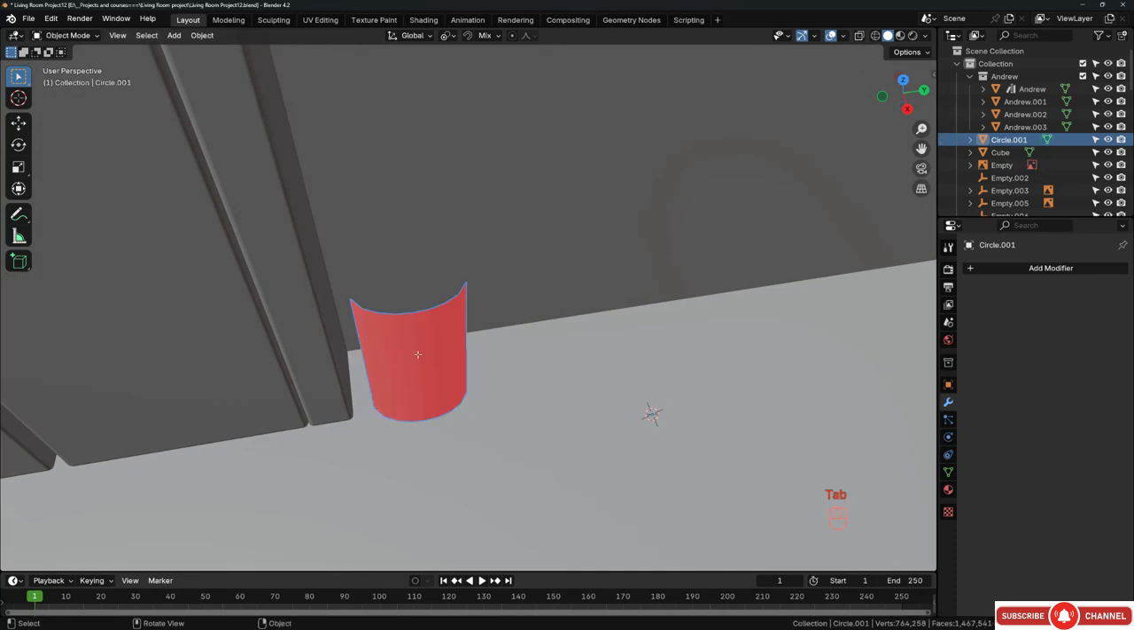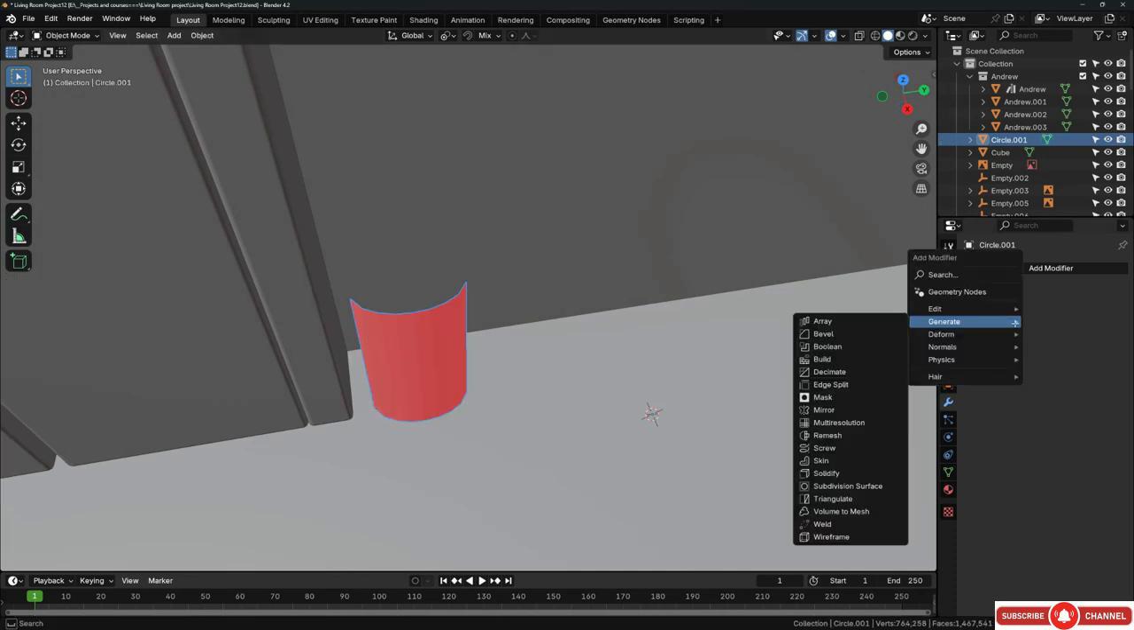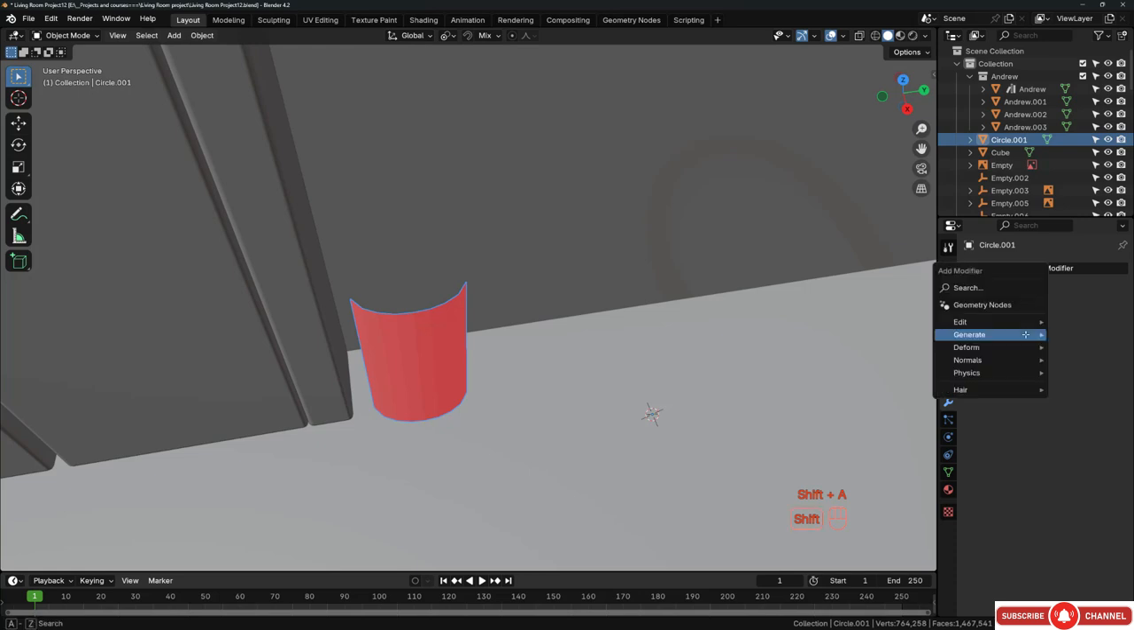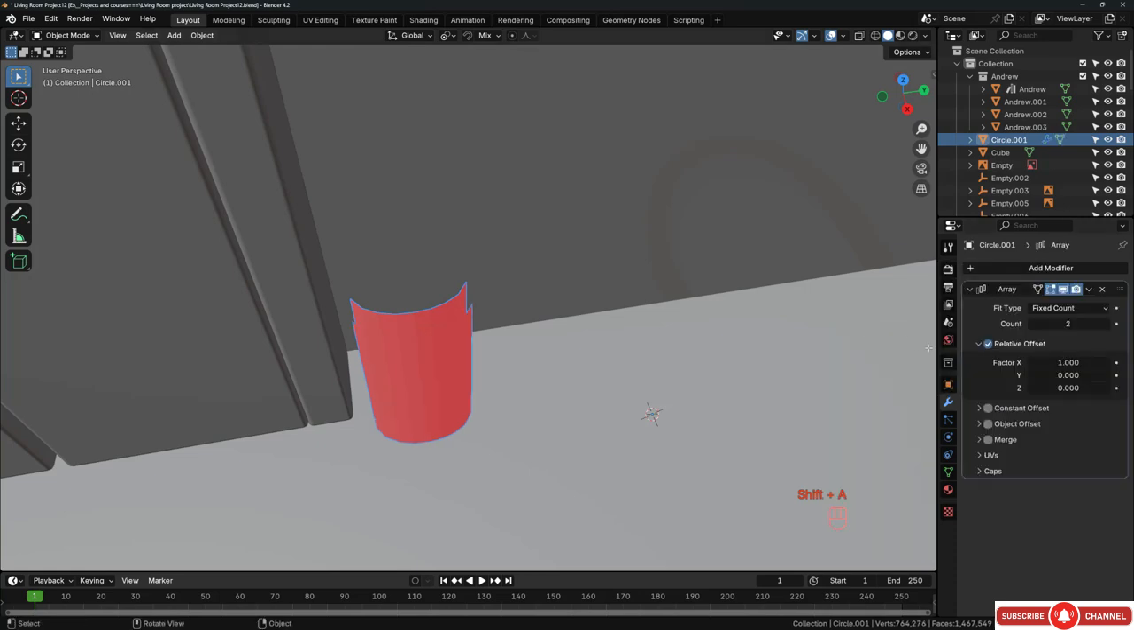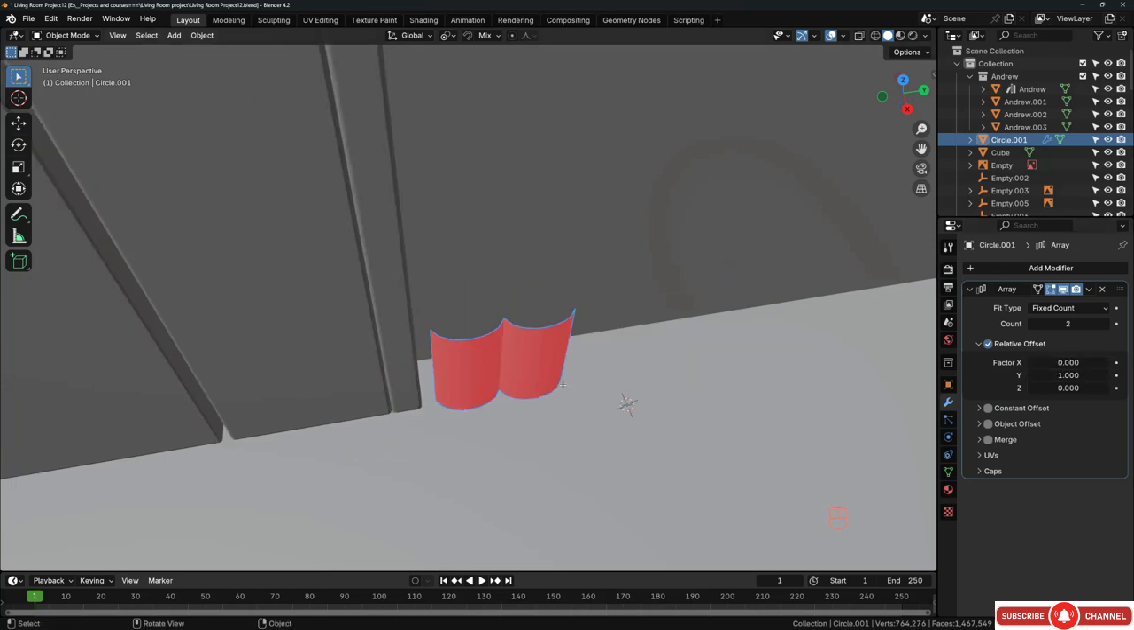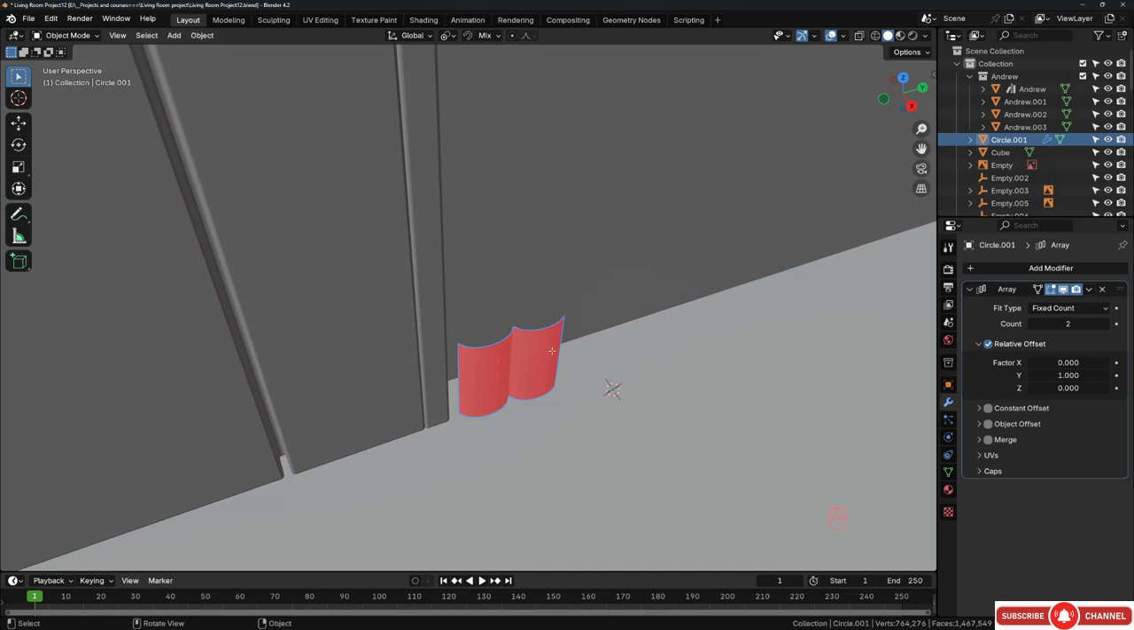For example, you can tab out and you can go to the modifier, hover over here, hit Shift A and go to the array and add array. And let's array this, for example, to the Y. Zero out the X and let's add 1 here in the Y, and that's it. And you can duplicate this multiple times.